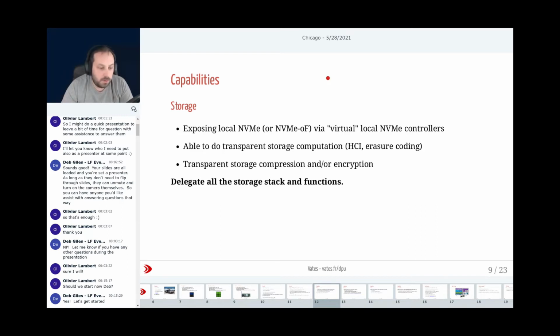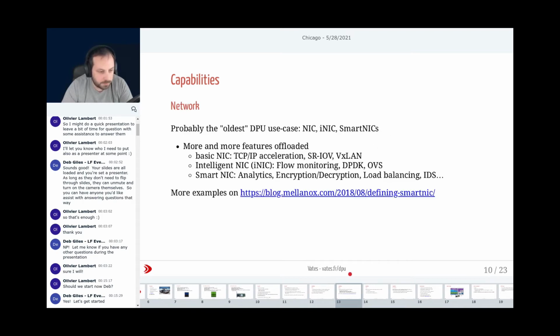Obviously, it could do more, like transparent storage things, for example erasure coding, compression, encryption, all that kind of thing that could be handled directly by the DPU itself. So that you don't have to deal with it. You don't have to think about it. It's delegating all the storage work and features to the DPU itself. So that's why it could be really handy.